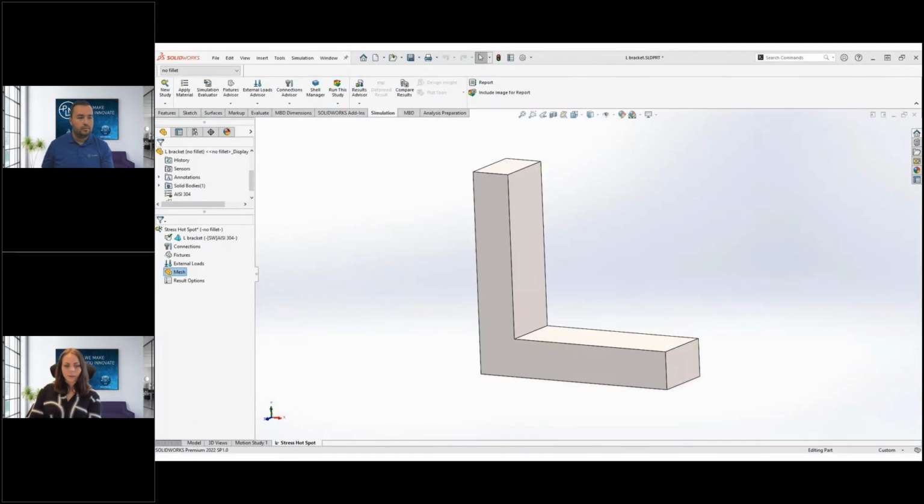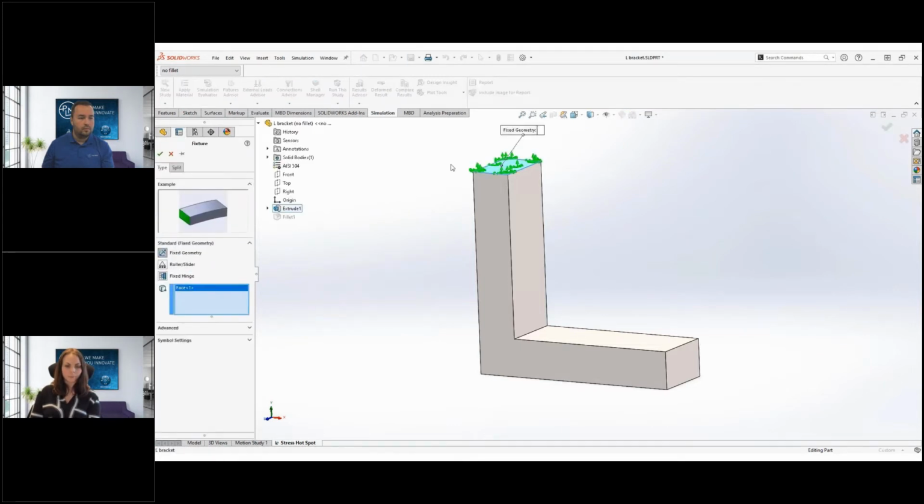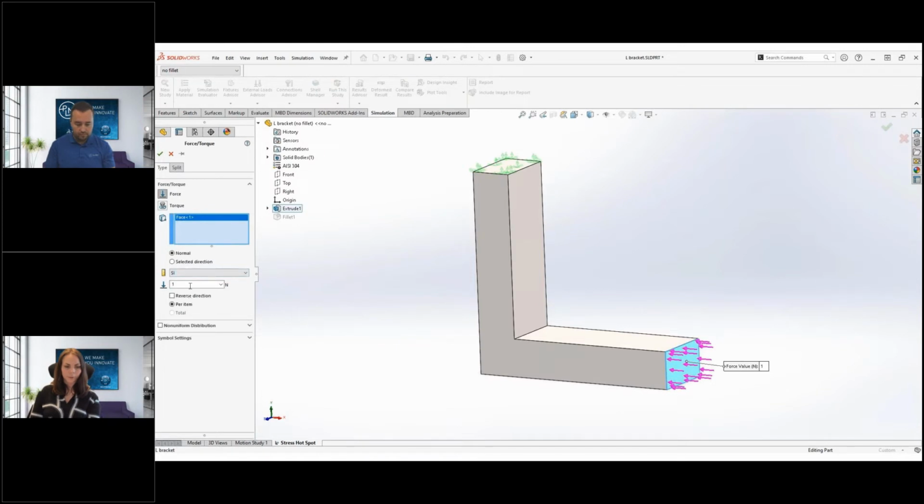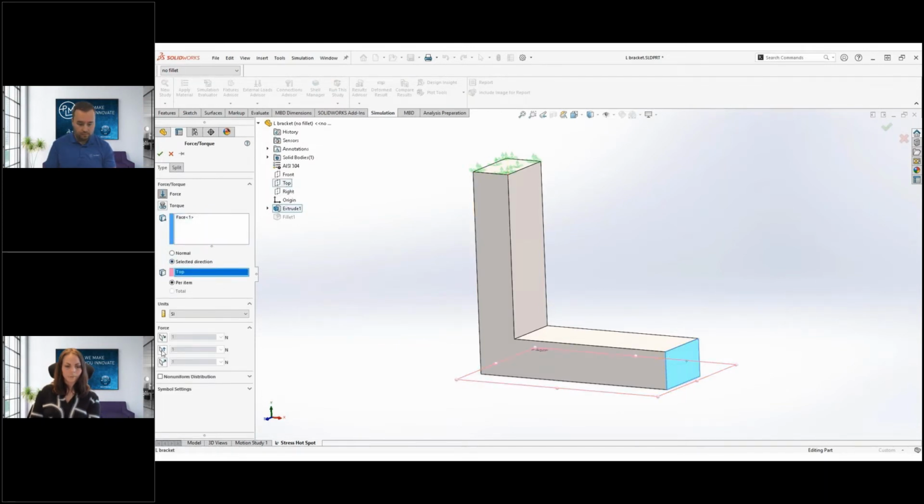So to illustrate a way to find and make sure that this is what we have, I'm going to use this simple L bracket. I'm just going to set up a quick and simple study on it. I'm going to have a fixture on top. And then I'm going to apply a load to this face, and I'm going to have it pull downwards. And that's going to have a magnitude of 900 newtons, and I'm going to make sure that it goes downwards.